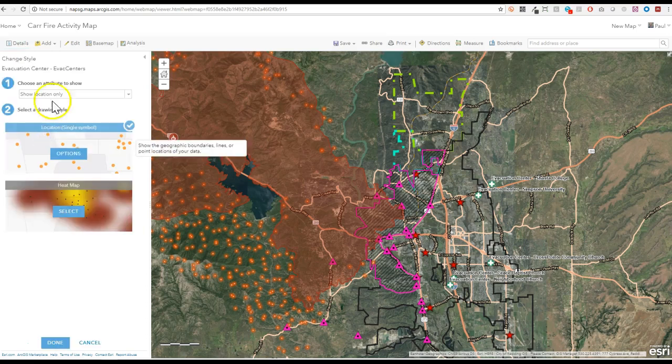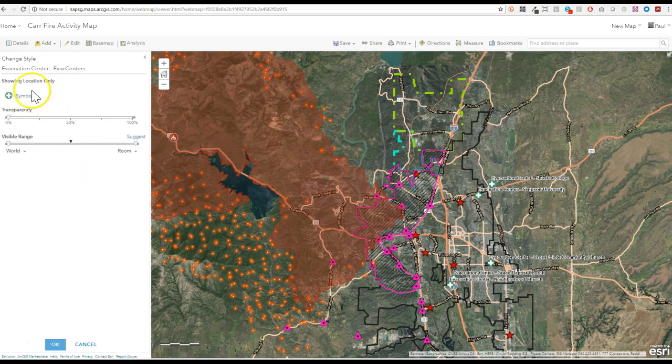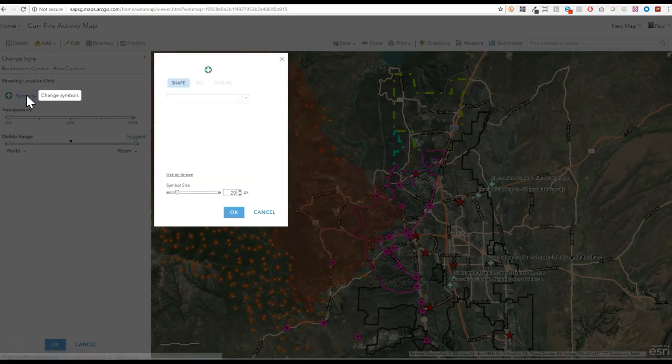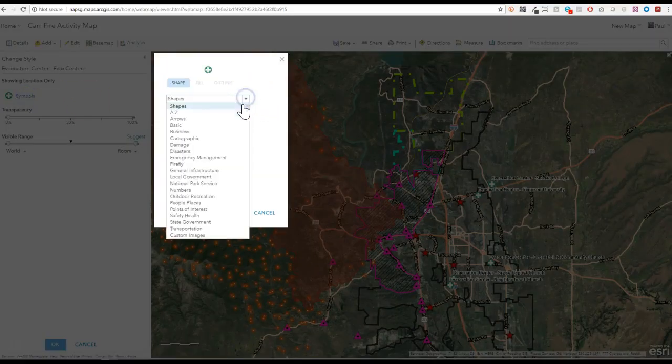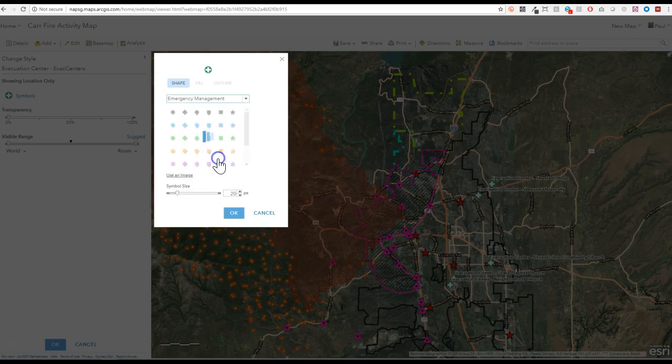We'll start with, for instance, this evacuation center layer. We'll choose Options, Symbols, and then within ArcGIS Online already, there are some emergency management symbols. And you can see here evacuation centers, and it looks like you could color code your internal maps by closed or open shelters, but I think for the public they should just be notified of ones that are open.